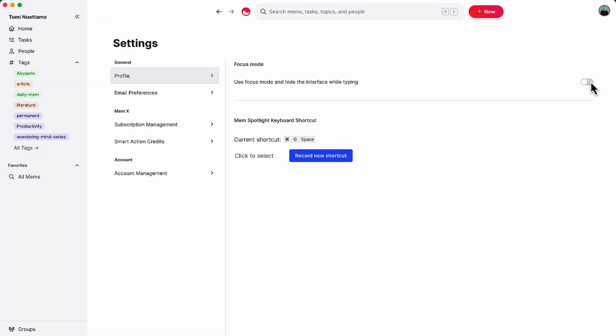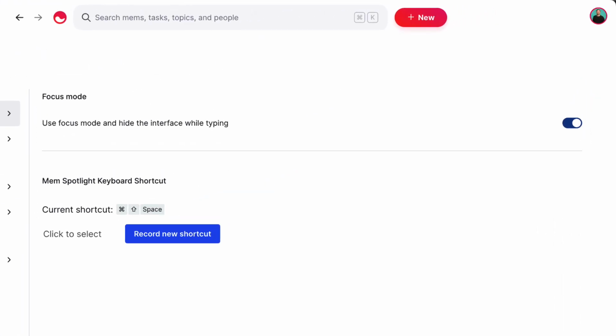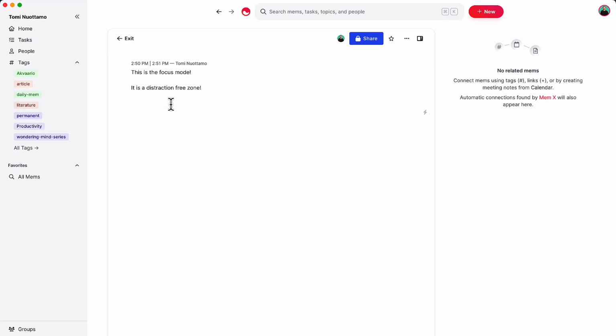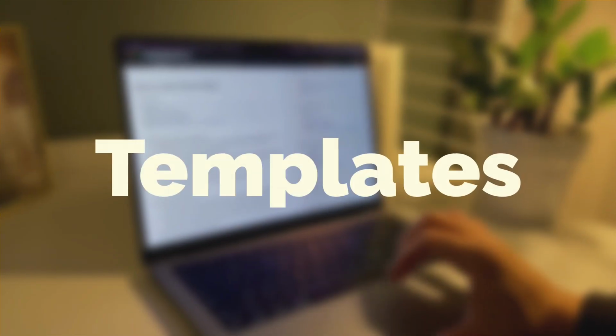To automatically activate a clutter-free interface while you type, just activate focus mode in the settings. Then when you start typing, all the non-essential UI elements are automatically hidden. It might be distracting or not depending on how you perceive it.